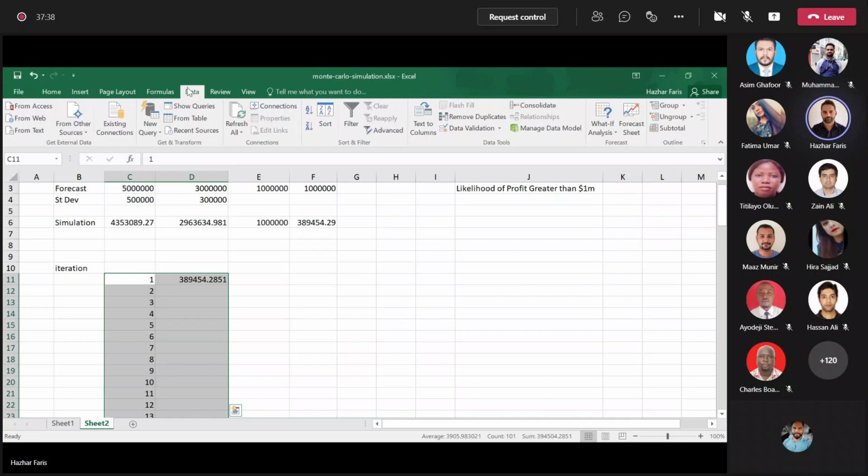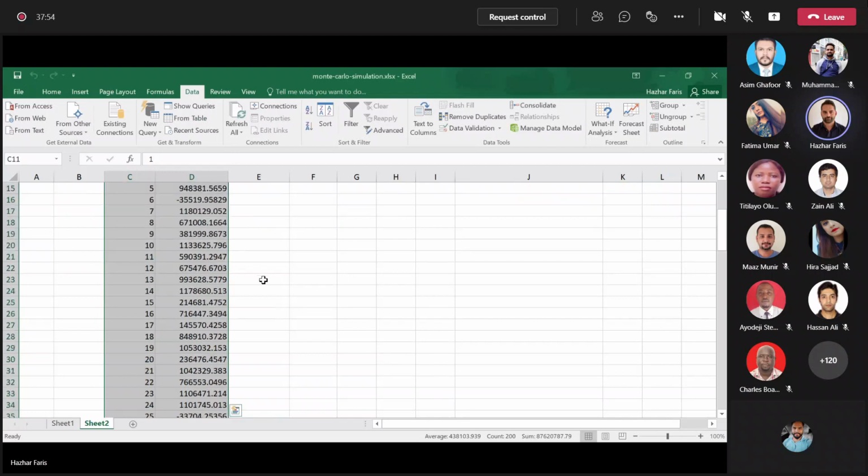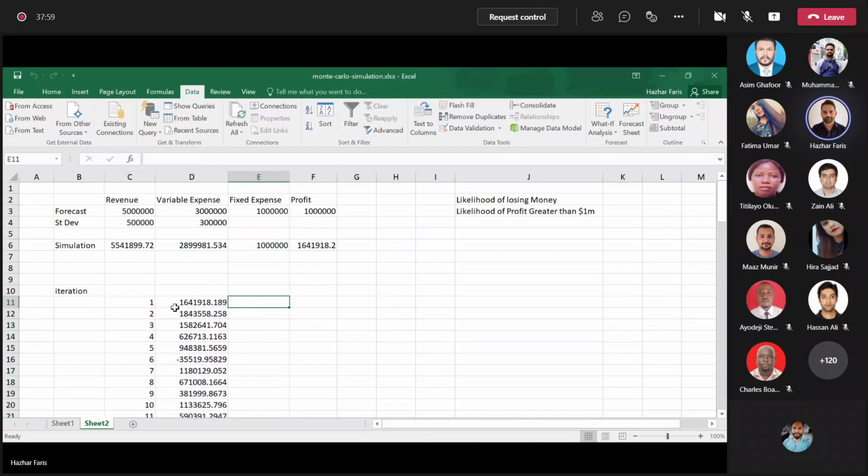So we will select the area, go to Data, What-If Analysis, Data Table. In the Data Table, come to Column input cell, press here, select an empty cell and press OK. Press enter, then press OK. It will run the simulation for you 100 times or whatever you want.